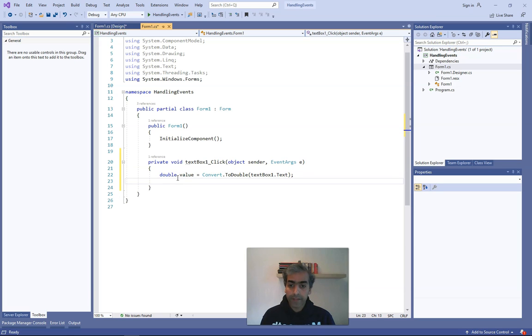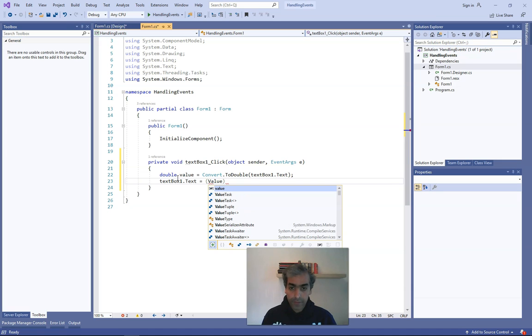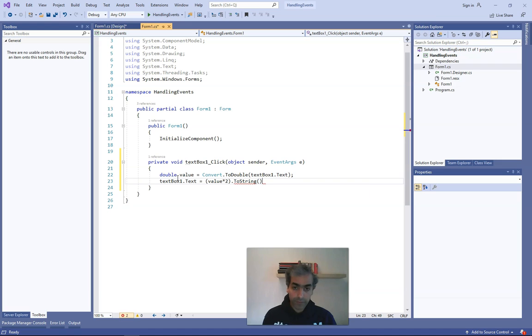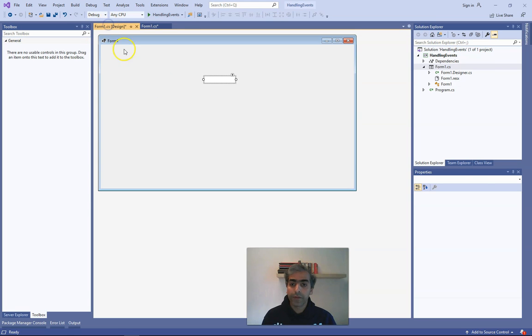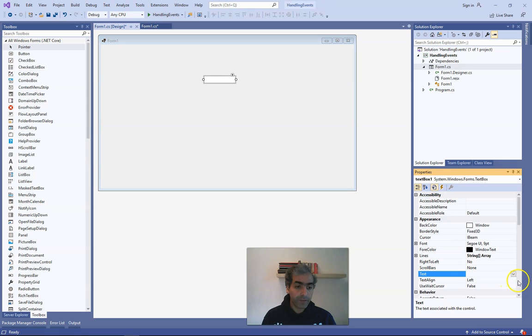And then I want to double the value inside the text box, and then put it back into the text box. So I can set textBox1.Text equal to value multiplied by 2, and convert the result to a string. Okay, so that's it. When I click on the text box, it will multiply the value inside the text box by 2, and I also have a default value in my text box as 0.